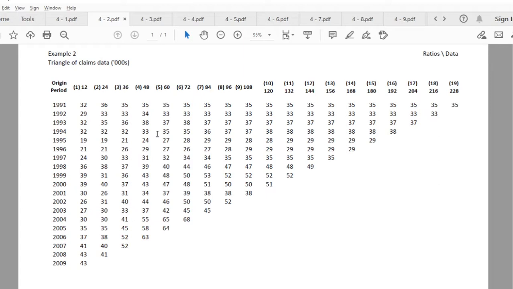Next, I want a quick check of whether the link ratios are broadly consistent, or whether they trend down towards 1 as we'd expect, i.e. when all the policies have completed the policy life cycle.